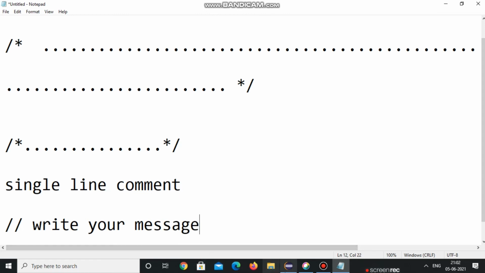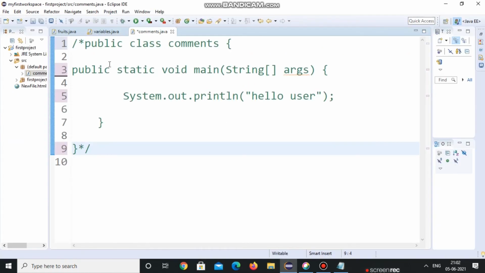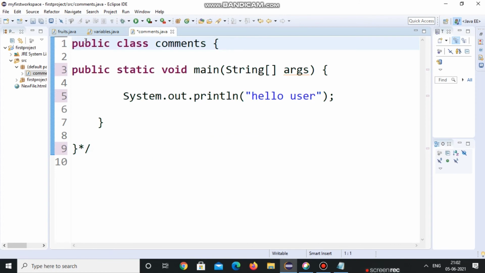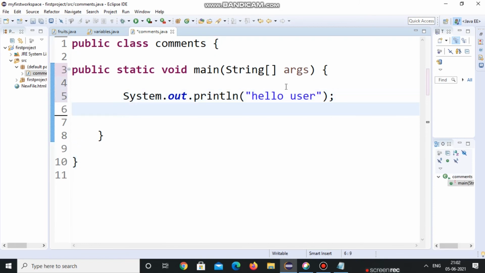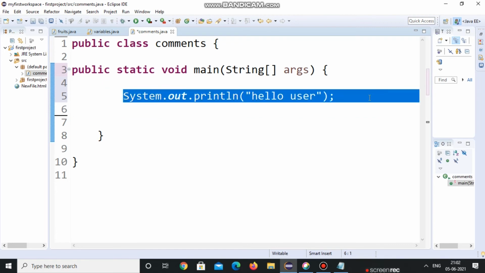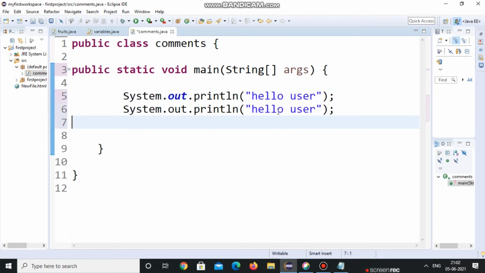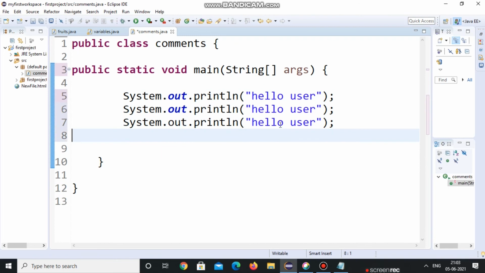Now, I told you that suppose there are 1,000 lines of code in your program, right? Now in this program I am just printing a hello user. Suppose there is one more line like this, in which you are printing your name. I just want to copy this hello user line and paste it here.